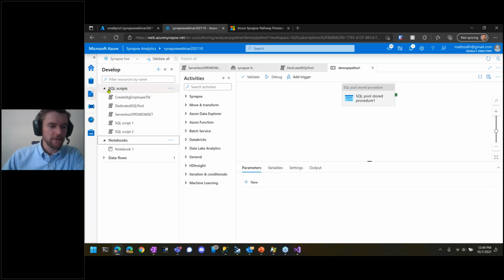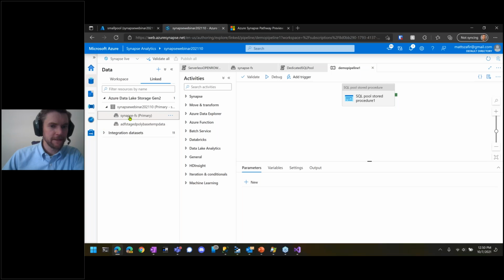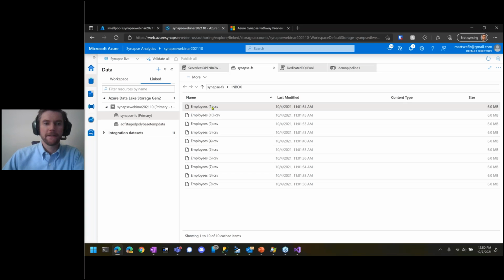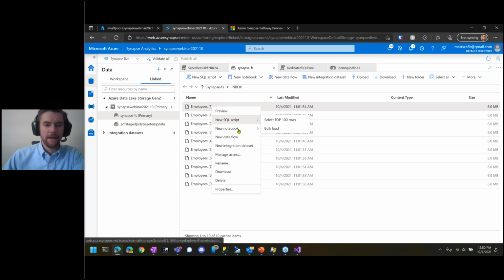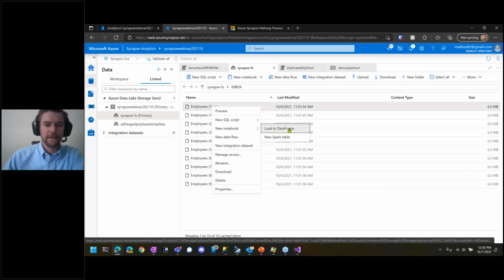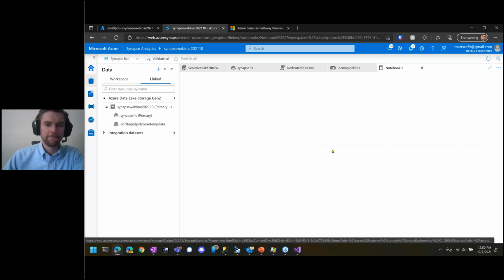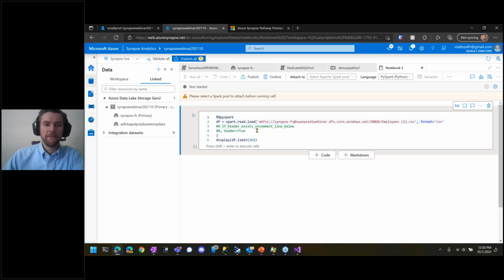Okay, so Spark is really powerful, like I said, and you can access it very easily by just going to create new notebook on that data and say load to data frame, and that'll prime your code here. So this will help you if you're brand new to Spark.